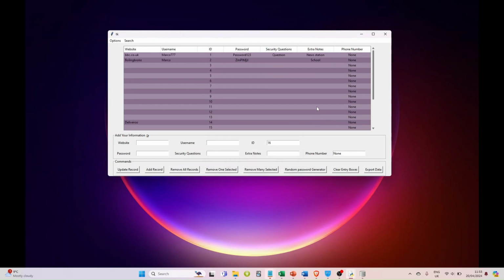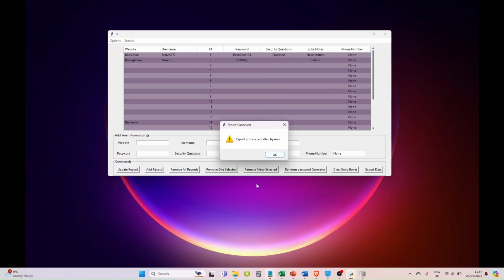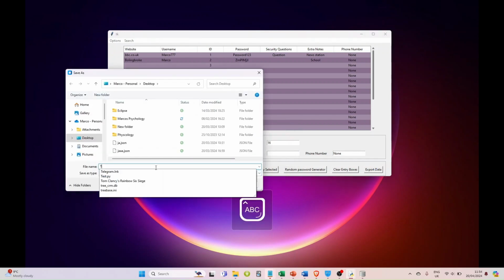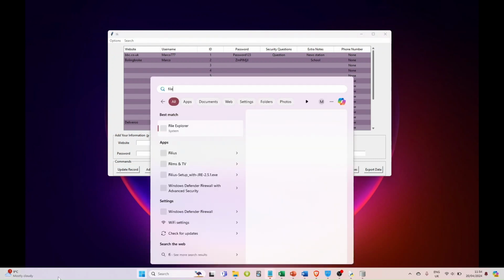Okay, now we will test the export data feature. There we go. Let's do it to my desktop. And let's type test 1, 2, 3. But let's cancel it to see what will happen if it is not successful going through. Export cancelled by user. Okay. Export data. Let's try again. Test 1, 2, 3. Store as a JSON file. Data exported successfully.